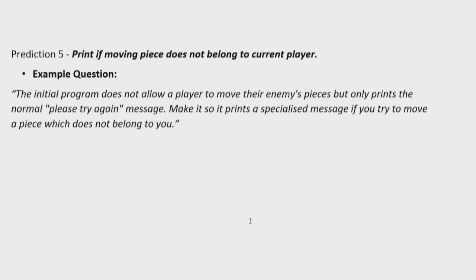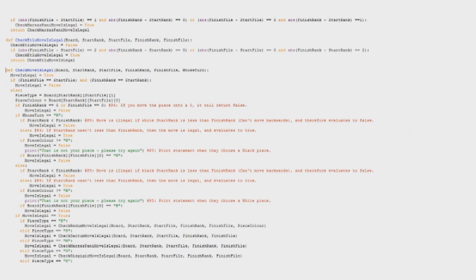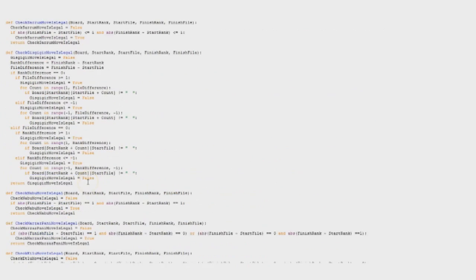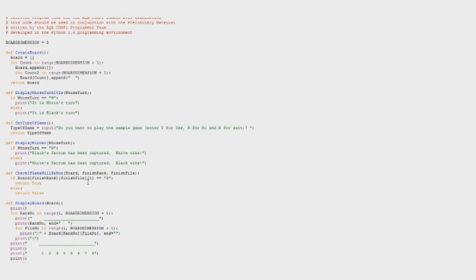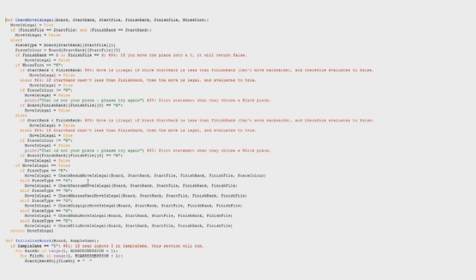So prediction 5 is print if moving piece does not belong to the current player. So example question would be, the initial program does not allow a player to move their enemy's pieces, but only prints the normal please try again message. Make it so it prints a specialized message if you try to move a piece which does not belong to you. So let's find prediction 5. I'm not too sure where it is.